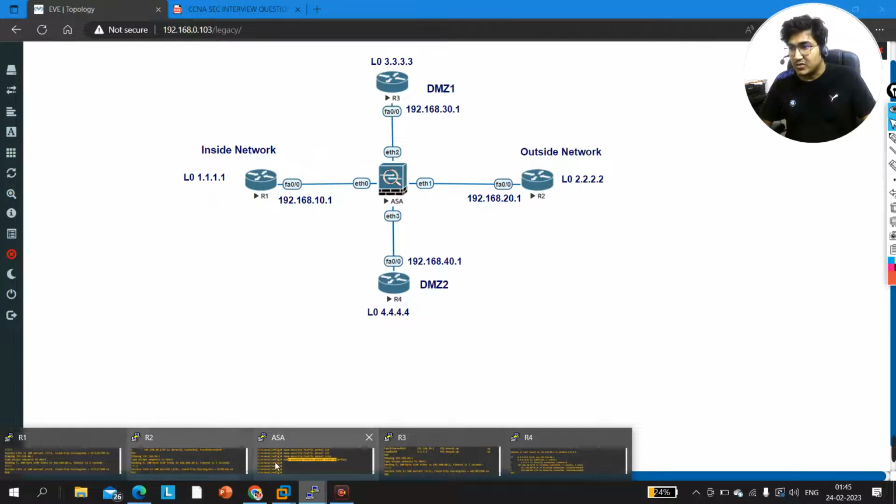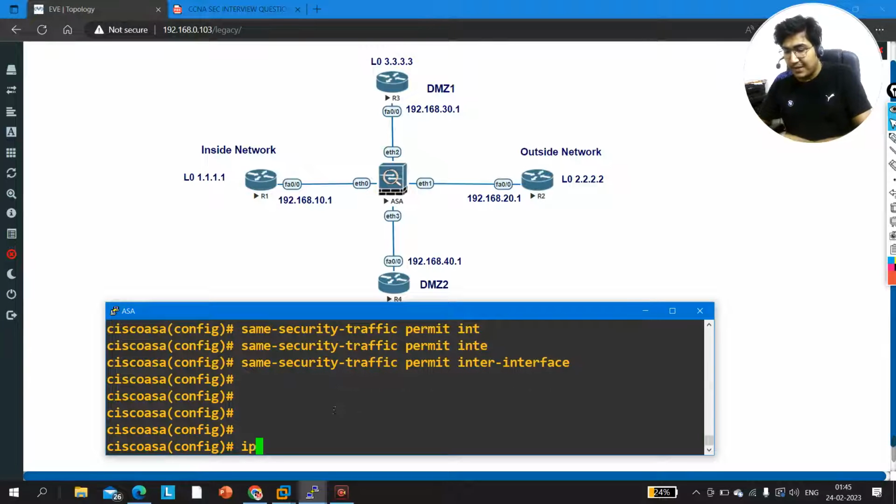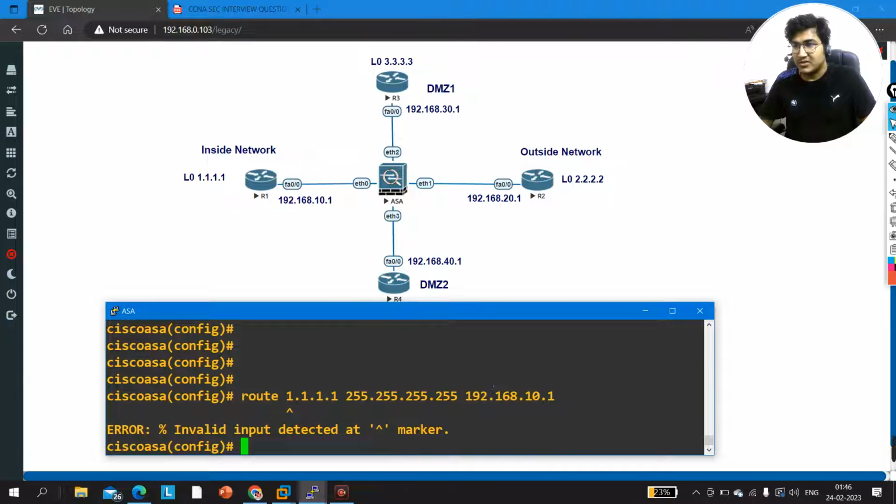Okay, so go to the Cisco ASA. You know how to configure a route on a router; the command will be ip route, but here you will not run a command like this. Here you need to say route, you don't need to say ip route, right? Route inside 1.1.1.1. For this network, the subnet mask will be 255.255.255.255, and the next hop IP address will be 192.168.10.1. Okay, so it's saying invalid route.